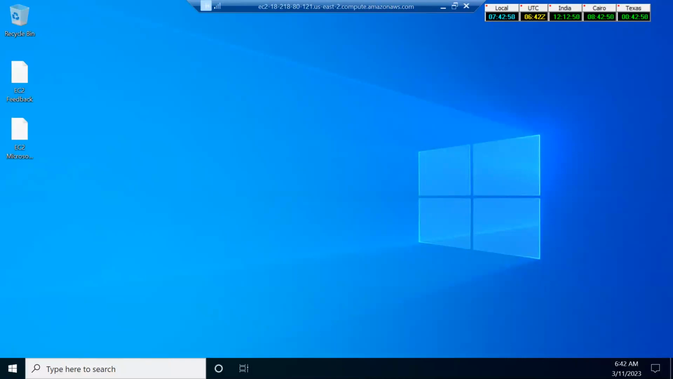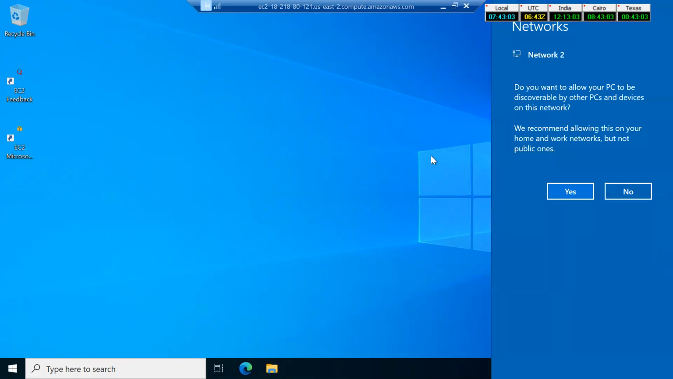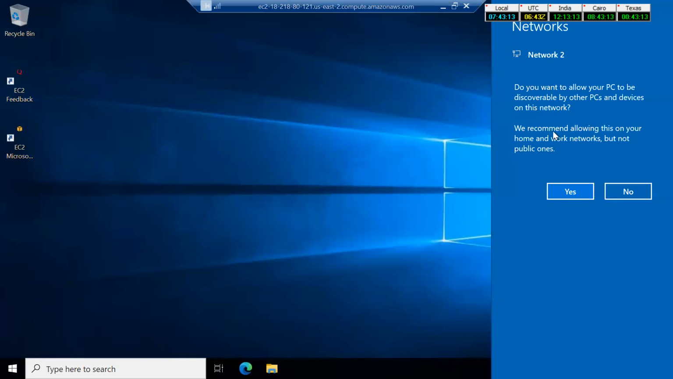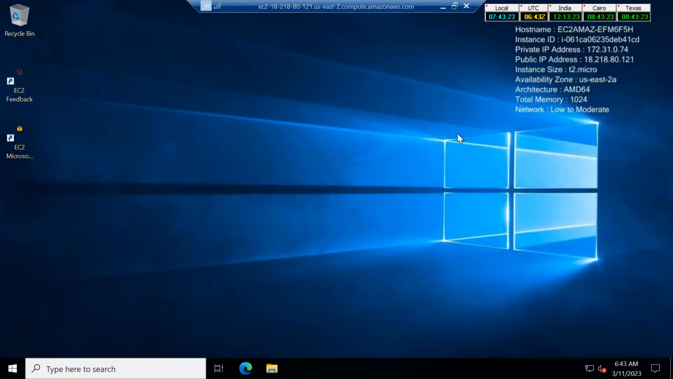Why is it showing 6:42 on this clock? What's your region? I'm in the Europe region, but the machine region is Ohio. So it's 6:42 in Ohio? I don't think so, it's around 2 p.m. there. Okay, that's the UTC time. That's why it is showing 6:42.